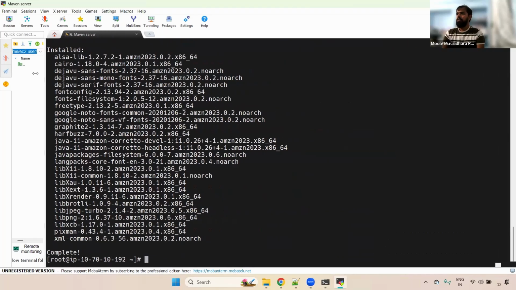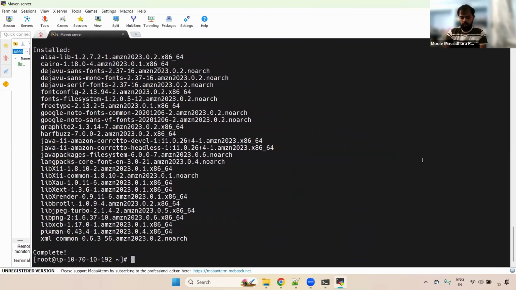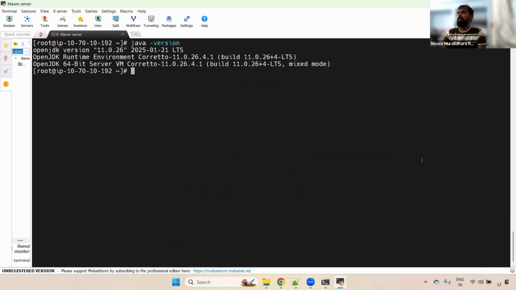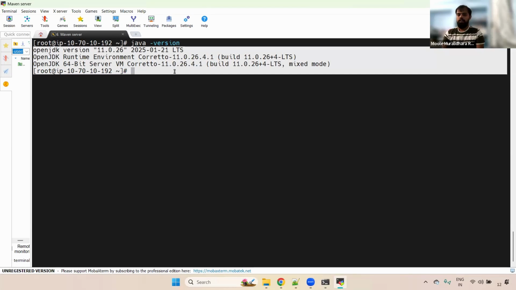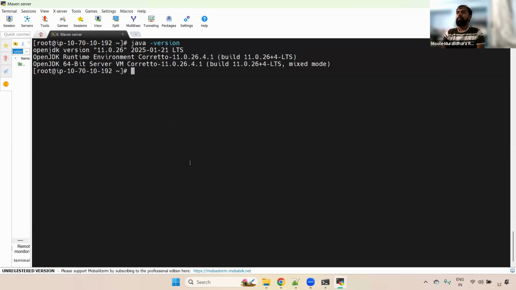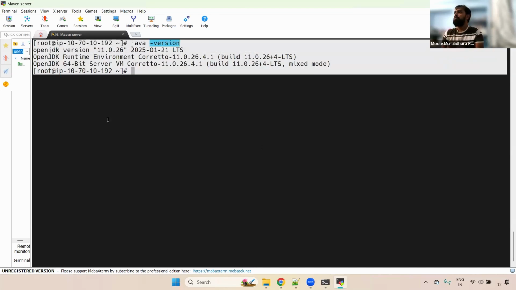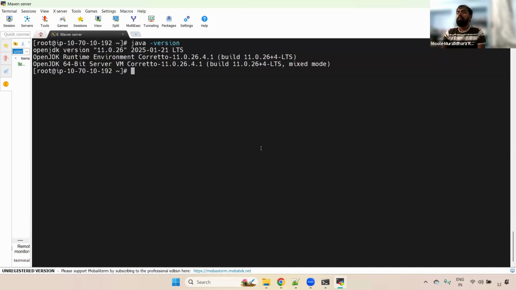Now you can go here. I'm checking the Java version, Java 11 version. And here you can see that OpenJDK version 11 is installed. Okay, super. Here you have to remember, if you are trying to install Maven, you should install Java first. Not only Maven, the majority of the tools need Java. Java is mandatory.